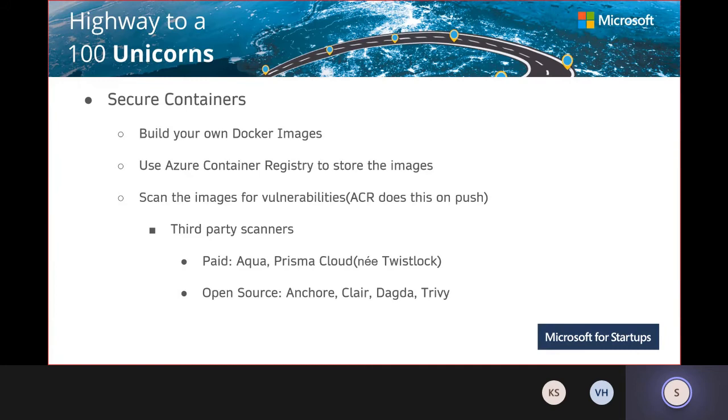All of these will scan your images and make a list of what packages are there and what vulnerabilities exist. If you're wondering what the difference between a paid and an open source one is, the paid image scanners usually have runtime image scanners. If your container does something bad, you can define specific policies, and it can block access to it.